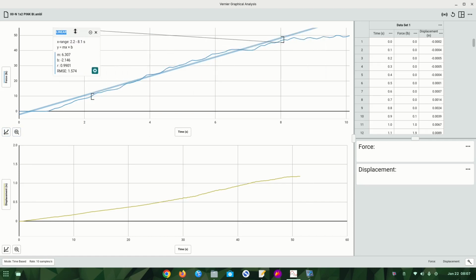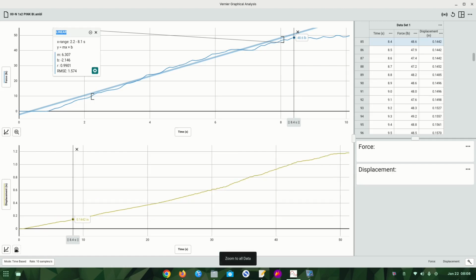So what I'm looking for is a place where it looks like my linear behavior stops and it starts to flatten out, and I think that's right here. So I'm going to choose that point, and I can see that's 48.6 pounds. And if I look down here, why did it not track? Oh, there it is. I'm going to hit zoom on this one as well. That is at 0.1442.